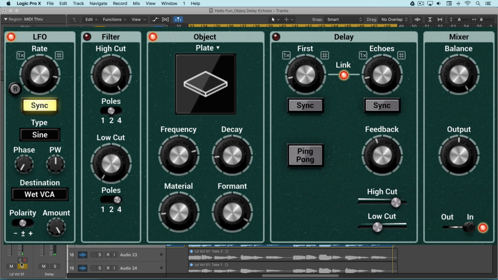And in context. We'll add some doubling. Thicken it up.